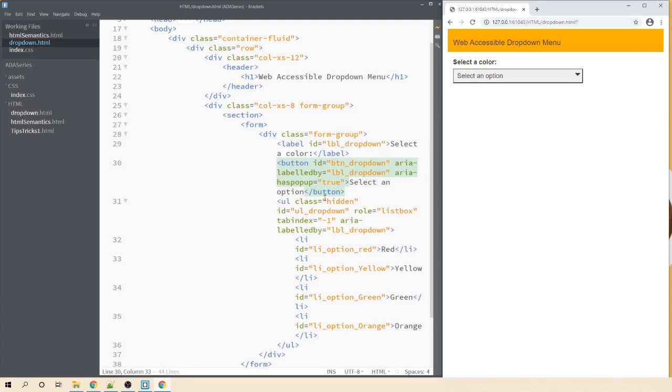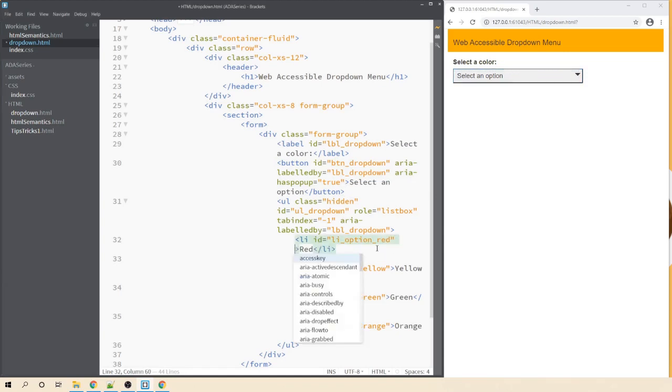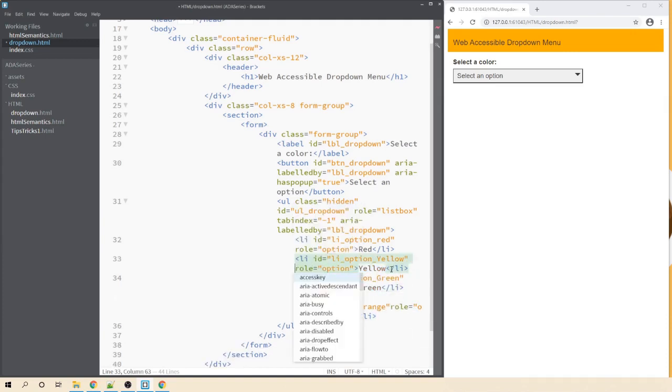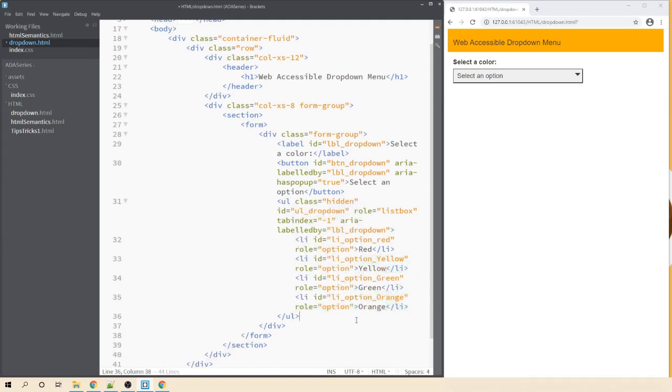that are needed. There is one thing that we missed, and that is to add role equals option for all the available options within the list. So let's copy this one and add it to all the list items. I'll add it to green. We need a space as well, so let's add a space after that attribute. Let's save this.